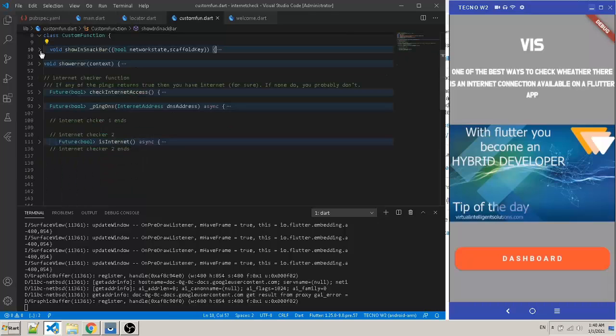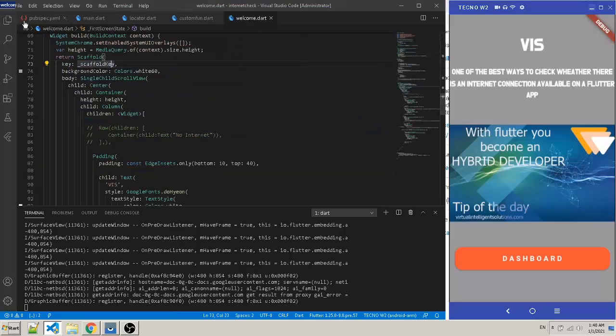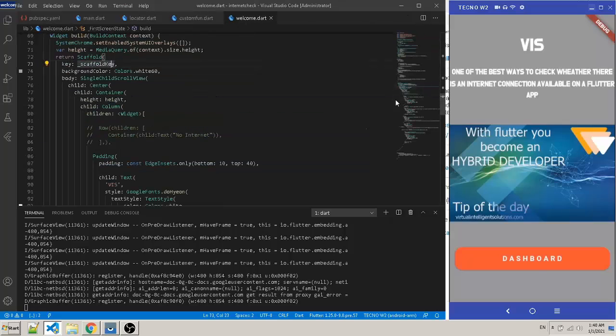So after adding this to your function file, you go straight into the welcome page. You are not adding any pubspec, or having any business with all these other pages. Just the custom function page and the welcome page. Now on the welcome page, before we add the login and register, I removed it, so we are not using them.